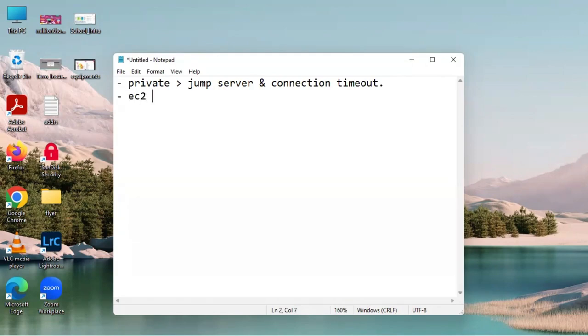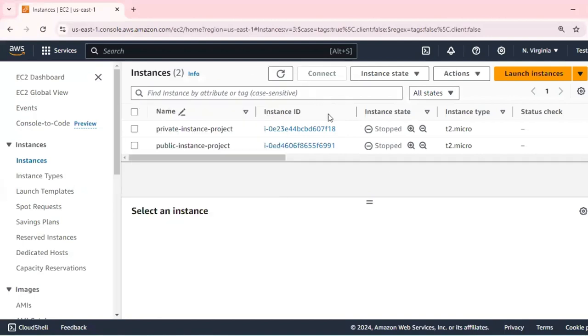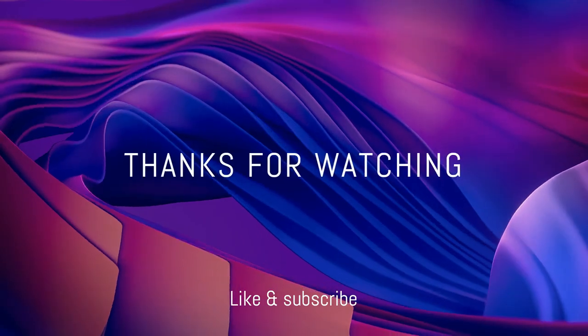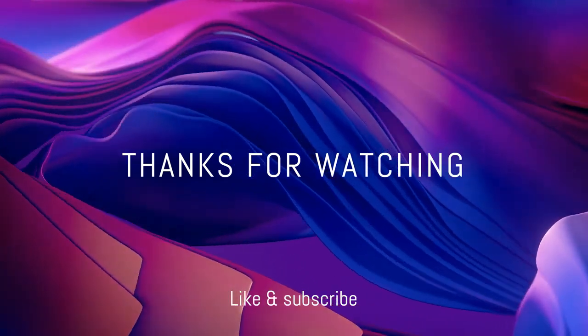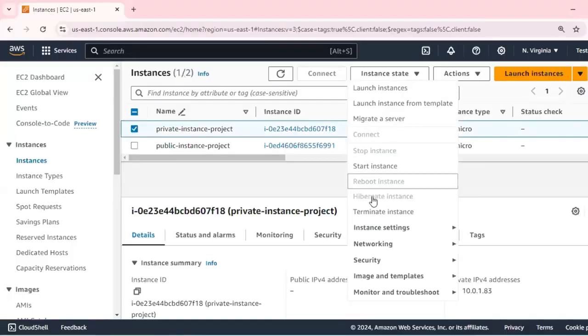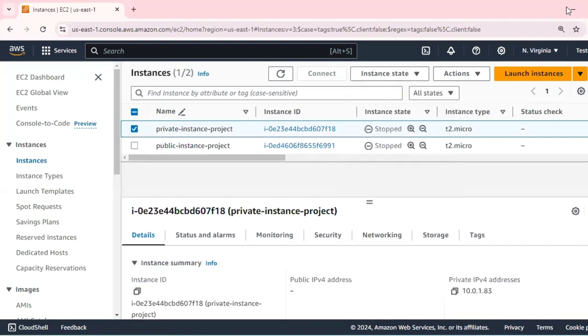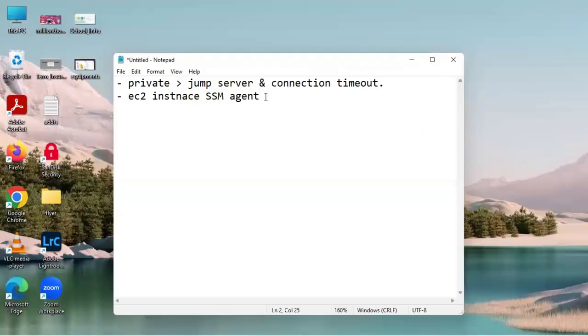EC2 instance connect, where there are multiple options if we start a server. Among them, one is SSM agent. For this one, we can establish a connection and log in to the server. That session connect which we are going to look at is after starting the server. So this is our actual activity which we are going to have a look at.